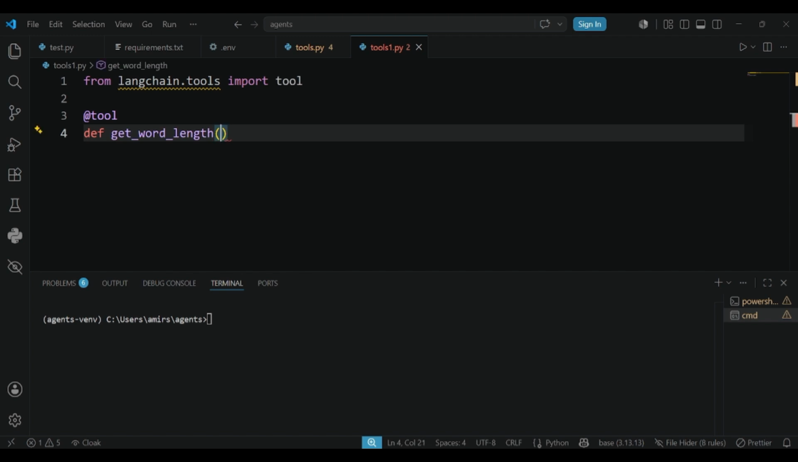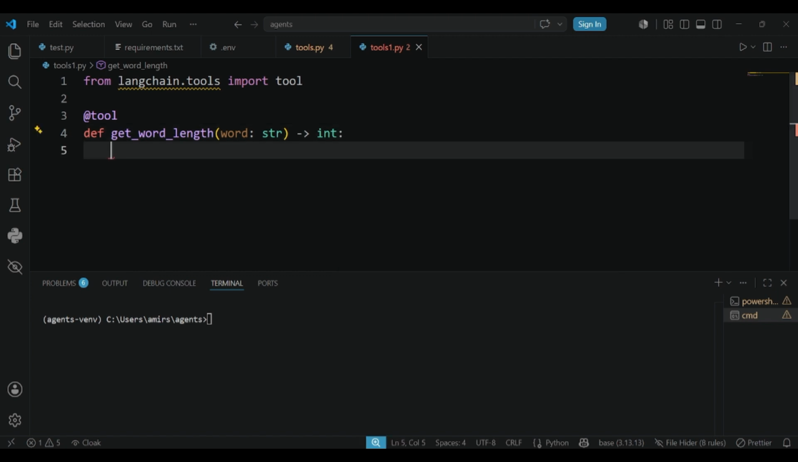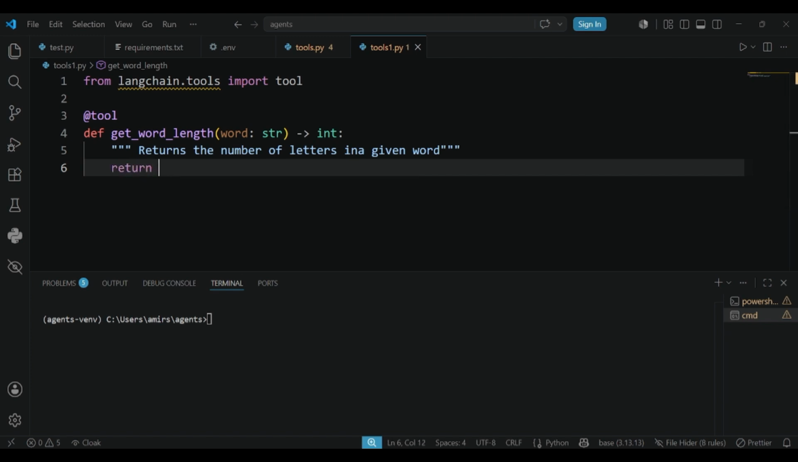Now inside this, I'm going to define the parameter. The parameter it will take is a word, and its expected data type is string, and the expected output data type is going to be integer. Now I also have to write a docstring. It is mandatory. I will write here: returns the number of letters in a given word, and then the return statement, what it will return, the length of a word.